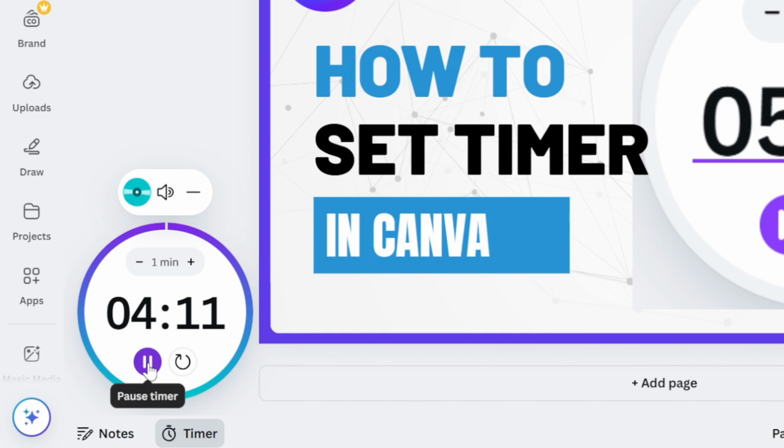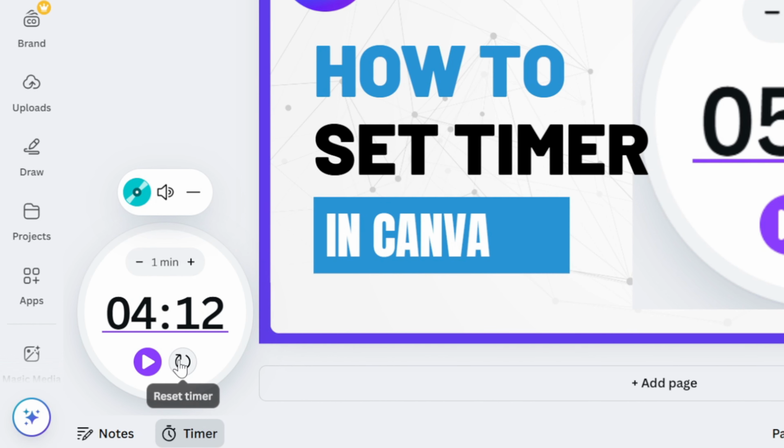Hit play to start the timer countdown. If you need to pause or reset the timer, it's super easy. Just click on the respective buttons. We can also minimize it.